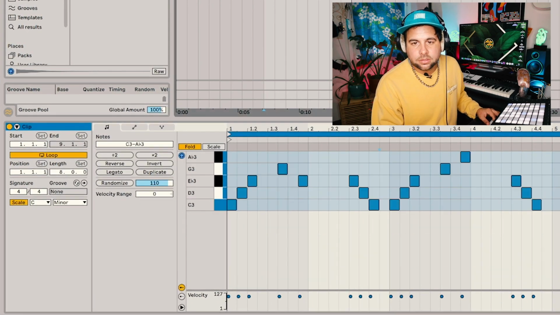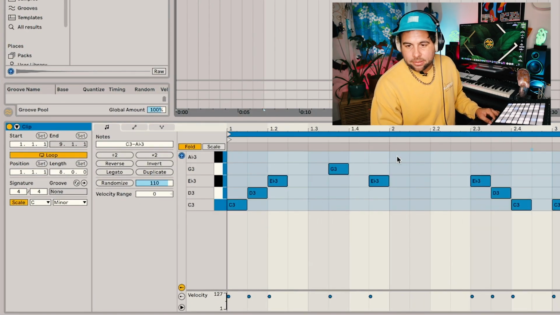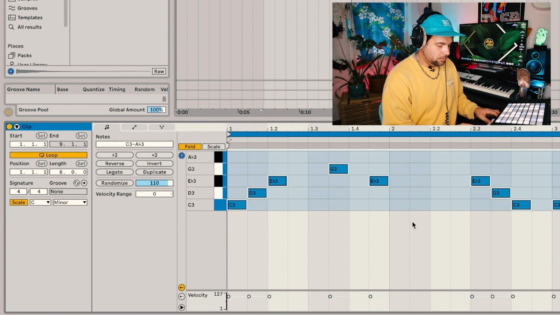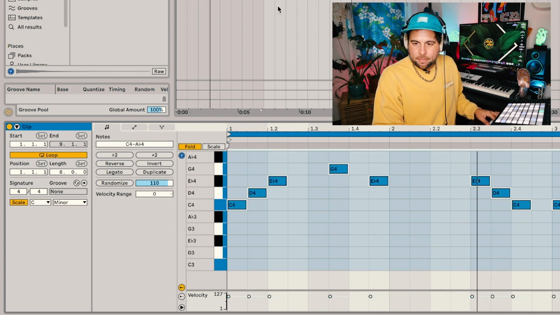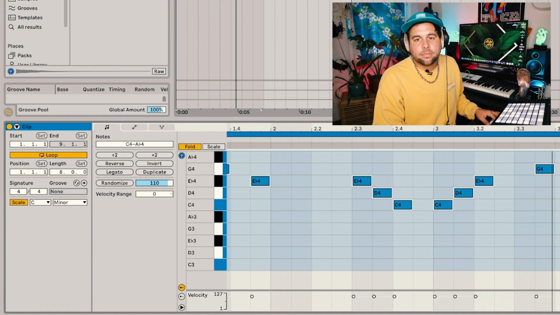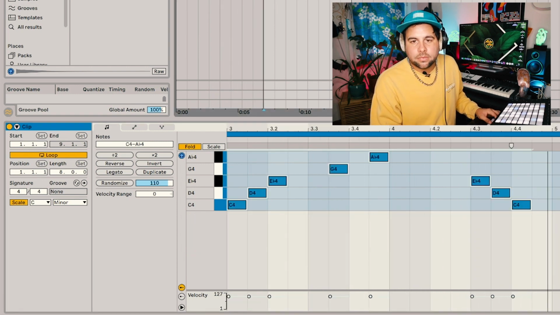Boom. Let's use that. And I'm going to pitch it up just to give it a little more top end. Nice. Let's go ahead and duplicate that.